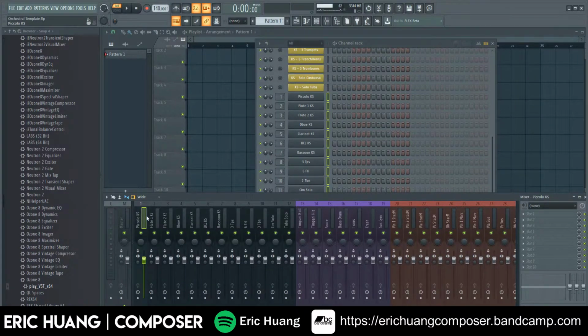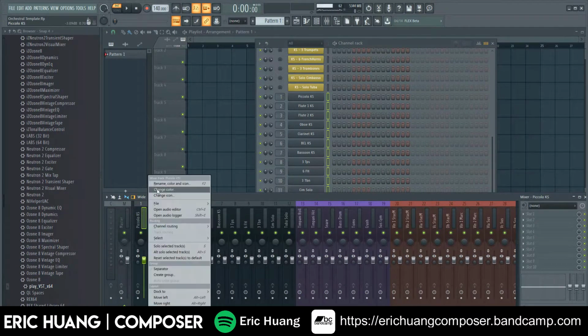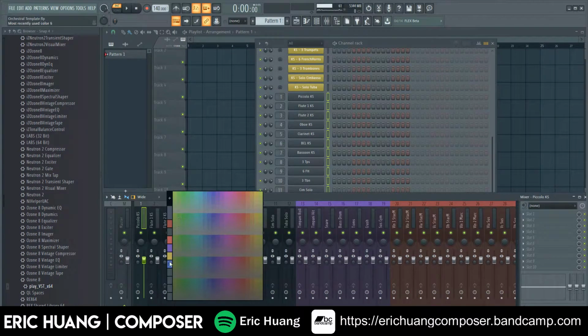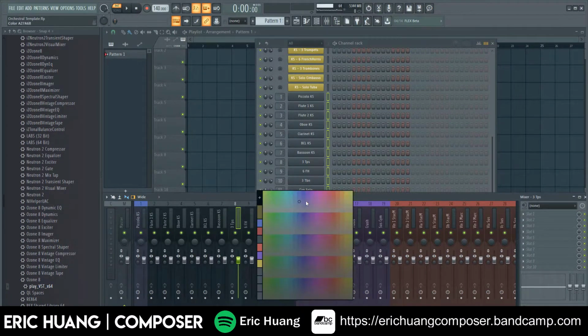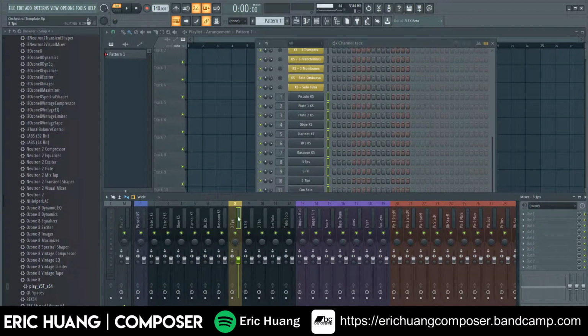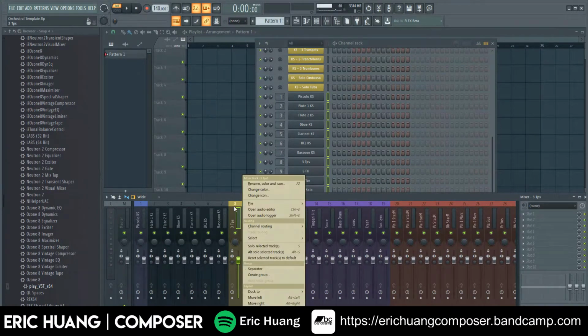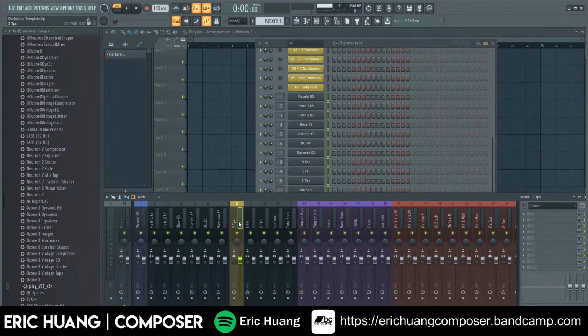So for the piccolos, I'm going to change these into blue also just like that, but you don't need to do it for all of them. I'll show you how to change them all at once later. And then for trumpets, we're going to change the first one to yellow just like that. And so now what I'm going to do is I'm going to click separator. I'm going to right click on the mixer track, and then click separator. So it separates it like that.